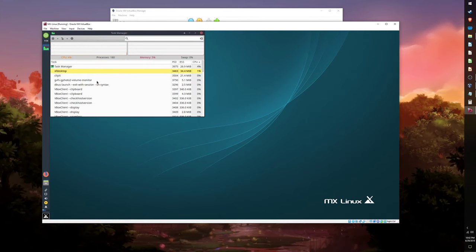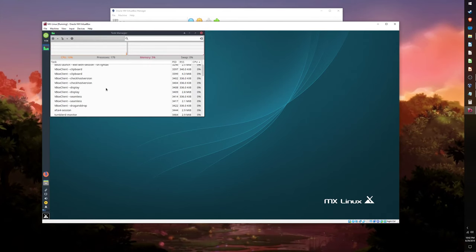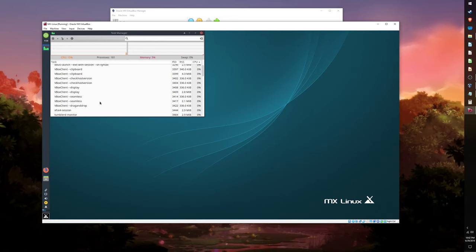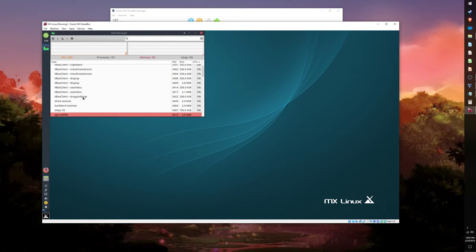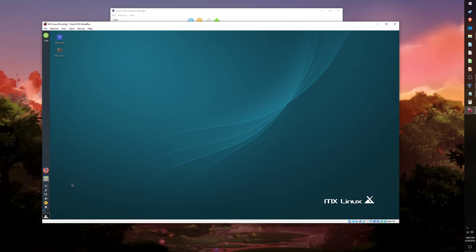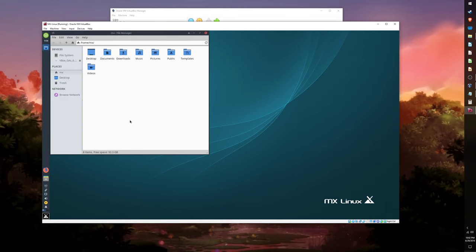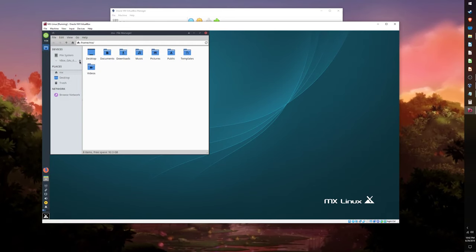Once you log back in, you can use Task Manager to see that the guest additions are running. There should be various programs called VBox Client, which are the guest additions at work. Once you see those, unmount the guest additions folder and you are done.